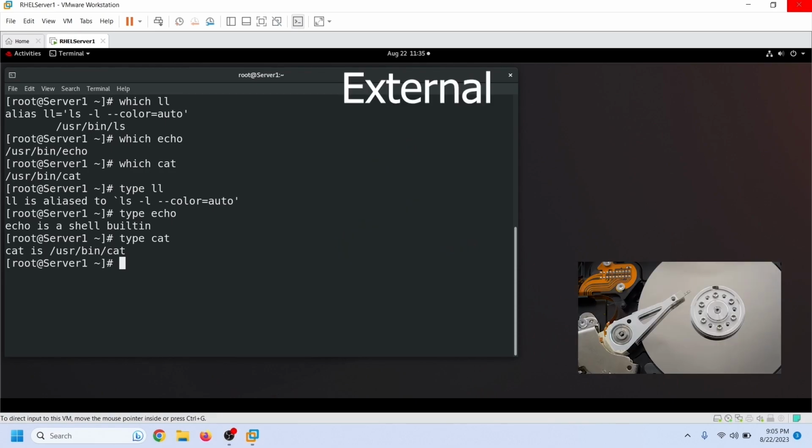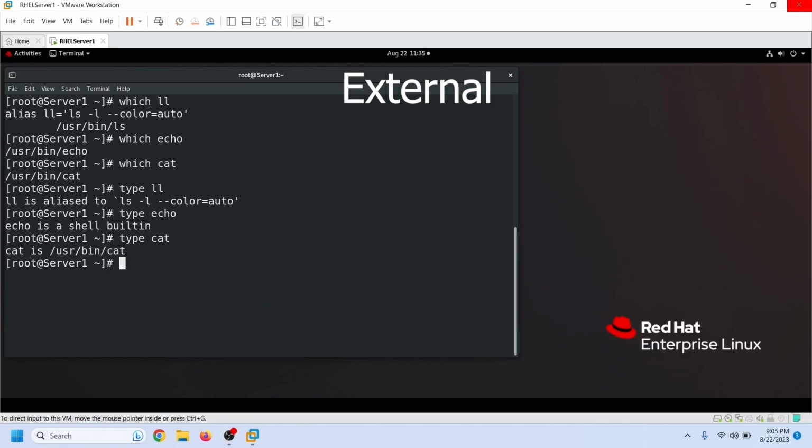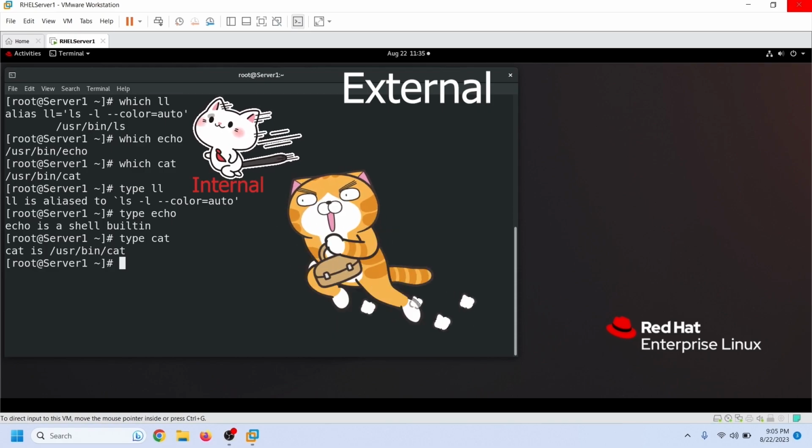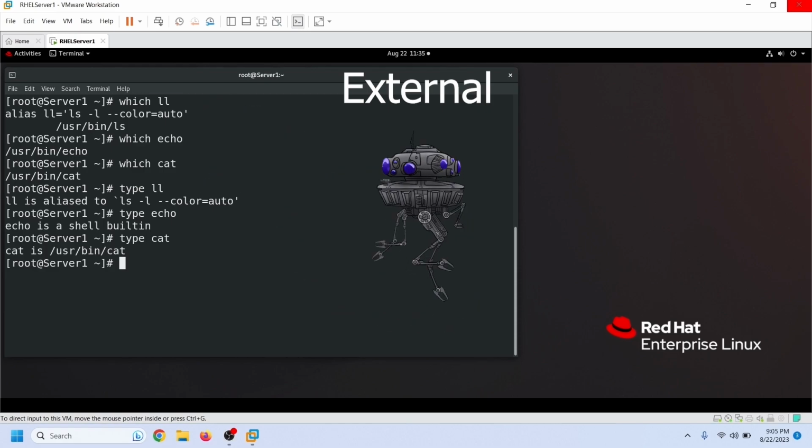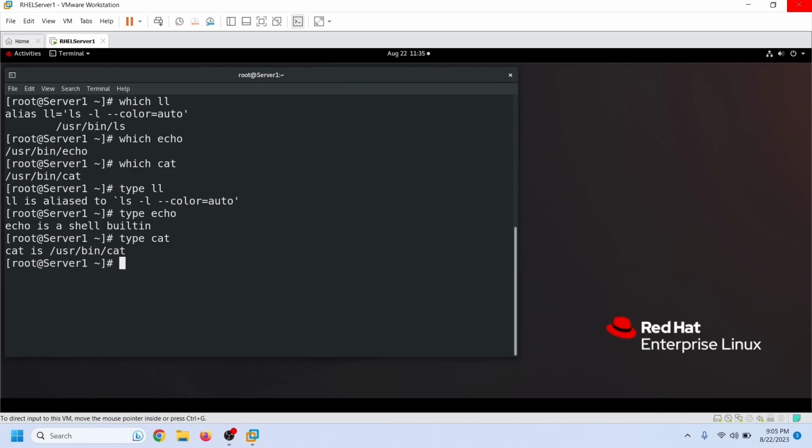External commands are stored on the hard disk. The shell loads them into RAM when we execute them. Since they are loaded into RAM on the first use, they run slow in comparison to internal commands at the first run. They are complex but provide all functionalities.